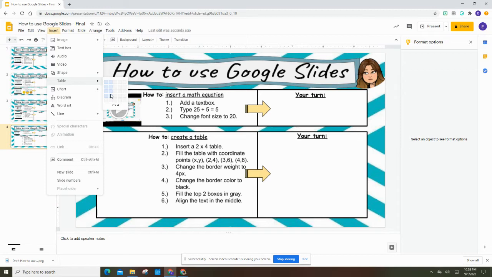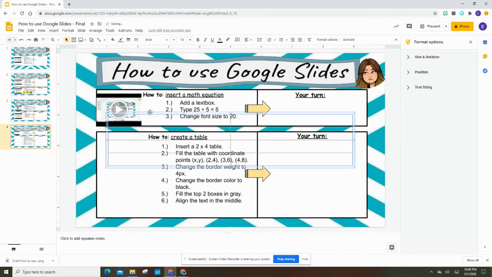So I can click inside the box. Now this created my table, but my table is too big. So I need to resize my table. So I'm going to click on the corner and push my table in, and I can also make it longer by going down. And when I feel that it's the right size, I'm going to release it.